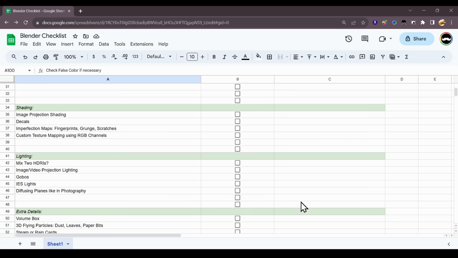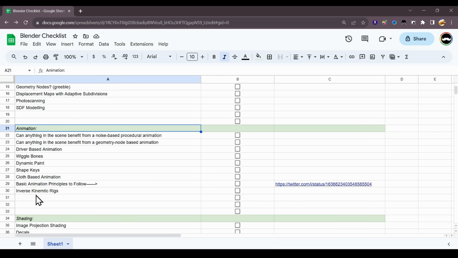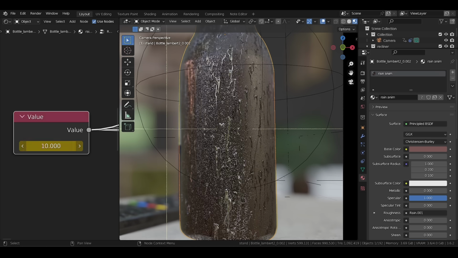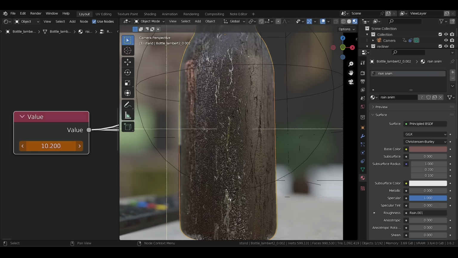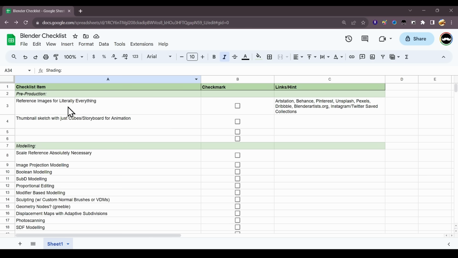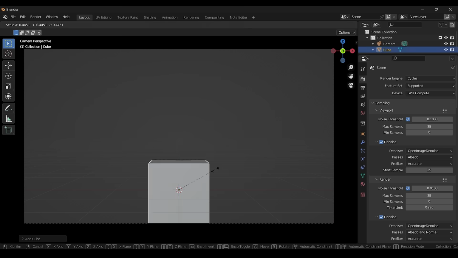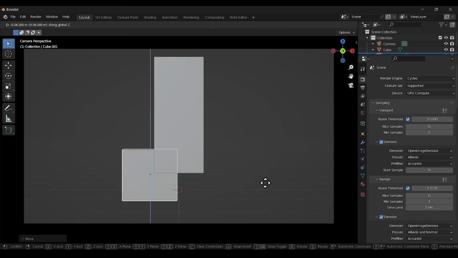But enough preaching, let's now get to the initial part of the Excel sheet. Cover topics like pre-production and modeling and shading that I left out in the beginning of the video. Now these categories are specifically for instances when I'm really feeling stuck at a particular stage of a render. Like say this pre-production category is for when I have not even opened up a blend file and I'm already feeling a little lost. That's when tips like collecting reference images and blocking out the initial idea you have with just cubes helps out a lot.